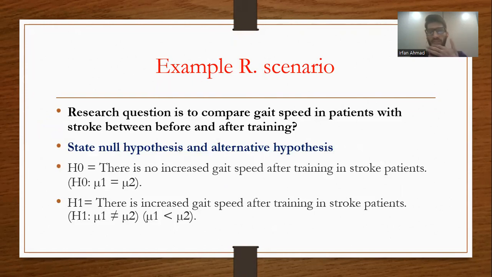This is an example of a research scenario. For example, when we are deciding whether our research question is applicable, like whether the paired sample t-test is eligible for our research question or not, I will give you some practical examples. If your research question is somehow like this, then in that situation you can apply the paired sample t-test.